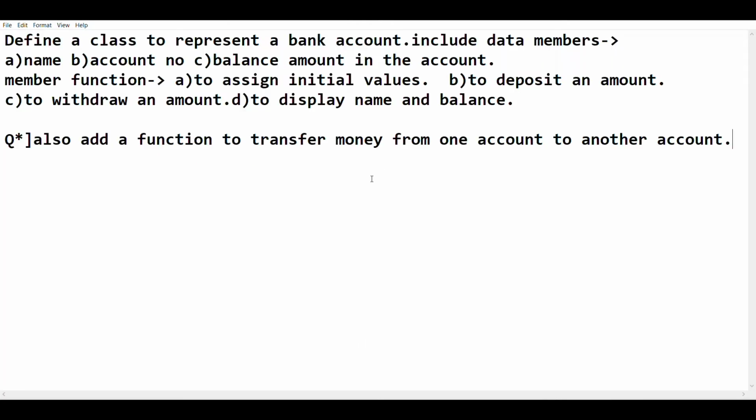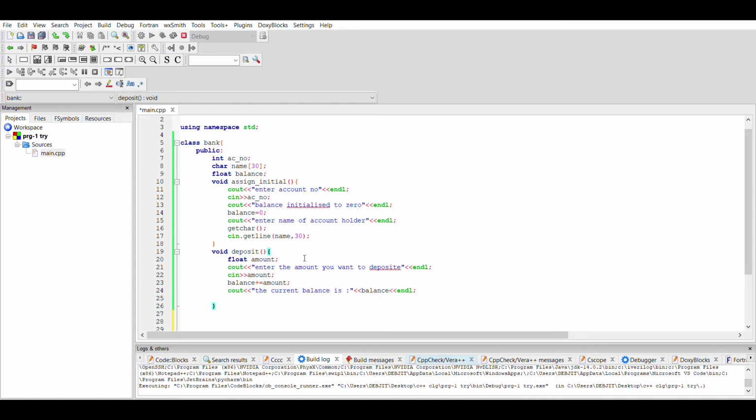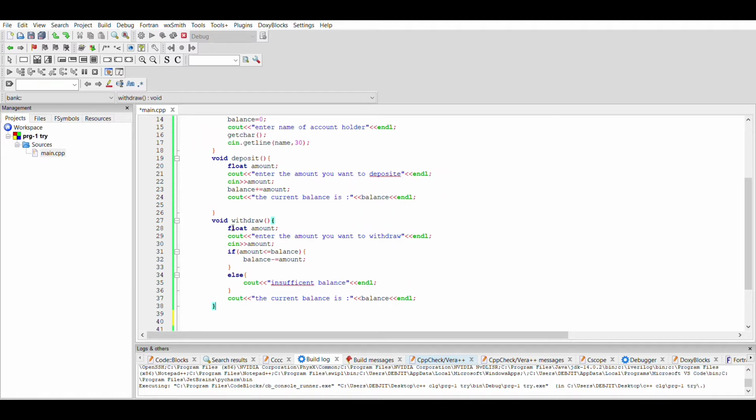Now the second function is to deposit an amount and the third function is to withdraw an amount. We will now write these two function codes and then we will see what is next. So now we will write the code for void deposit and we will declare an amount variable and ask the user to give the deposit amount. Then we will take the amount and increase the balance with the amount, and after that we will display our current balance. So this is our deposit function.